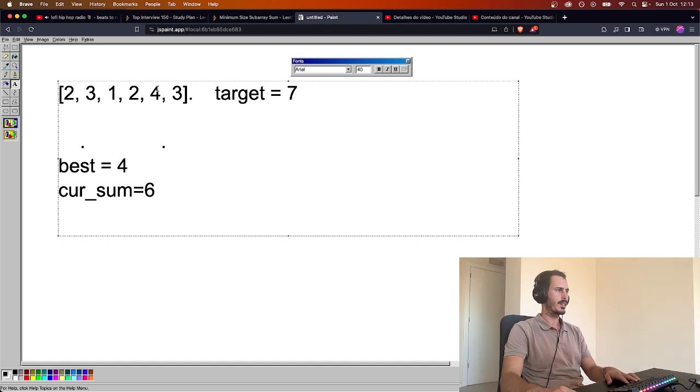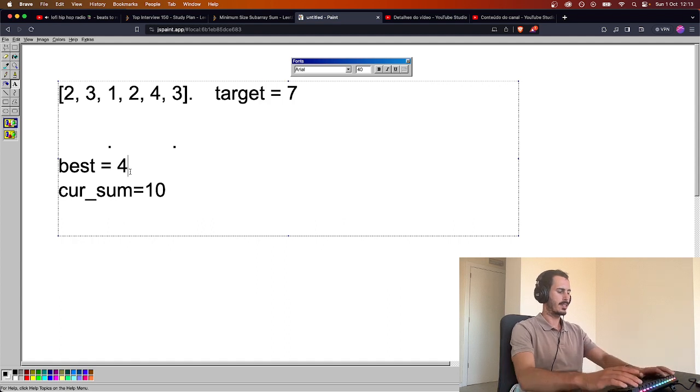We increase, okay, 6 plus 4, 10. Okay, we found something that's bigger than the target. It's length 4. Well, our best is already 4, so we don't change it. So let's decrease it now. So now we have 4, 5, 6, 7. Okay, this is length 3, and it's bigger or equal to our target. So our best sum is 7, and our best length is 3, just to make it clear.